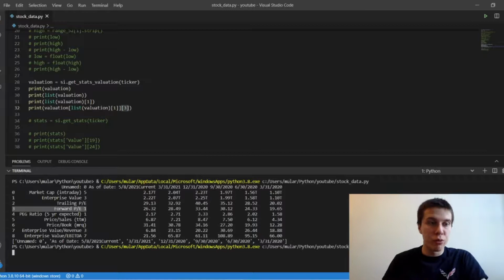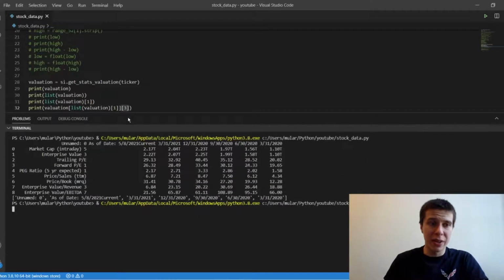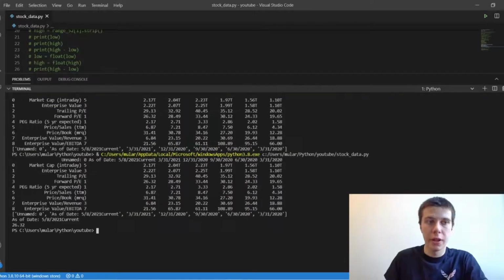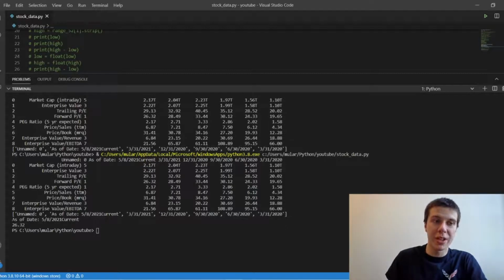And when we run all of that, we should get the forward PE printed out at the bottom, which for Apple at the time is 26.32. So yeah, we got that forward PE printed out right here at the bottom, 26.32, and we also printed out that first index, which is the first column name, the column that we want to access right here.